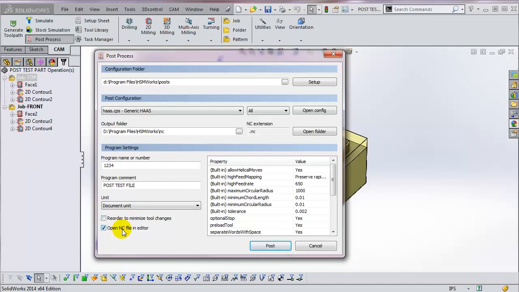Open NC File in Editor simply launches the editor and reads in your G-code file after posting. I like leaving this on because I can clearly see when the posting's done. We get support calls from people occasionally who think their post is not working because they've accidentally toggled this off.